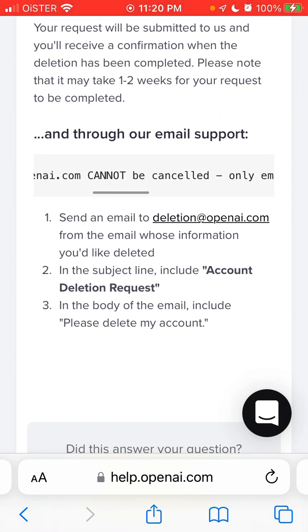I don't know, but the other way, if you completely want to do it, is you can just send an email to deletion@openai.com from the email whose information you'd like deleted. So if you signed up with one email through Google or Microsoft Sign In, if they have these two options there, just send the deletion request from exactly that email, and in the subject line include account deletion request. In the body of the email include please delete my account, and then all your data will be deleted as well in these two cases.